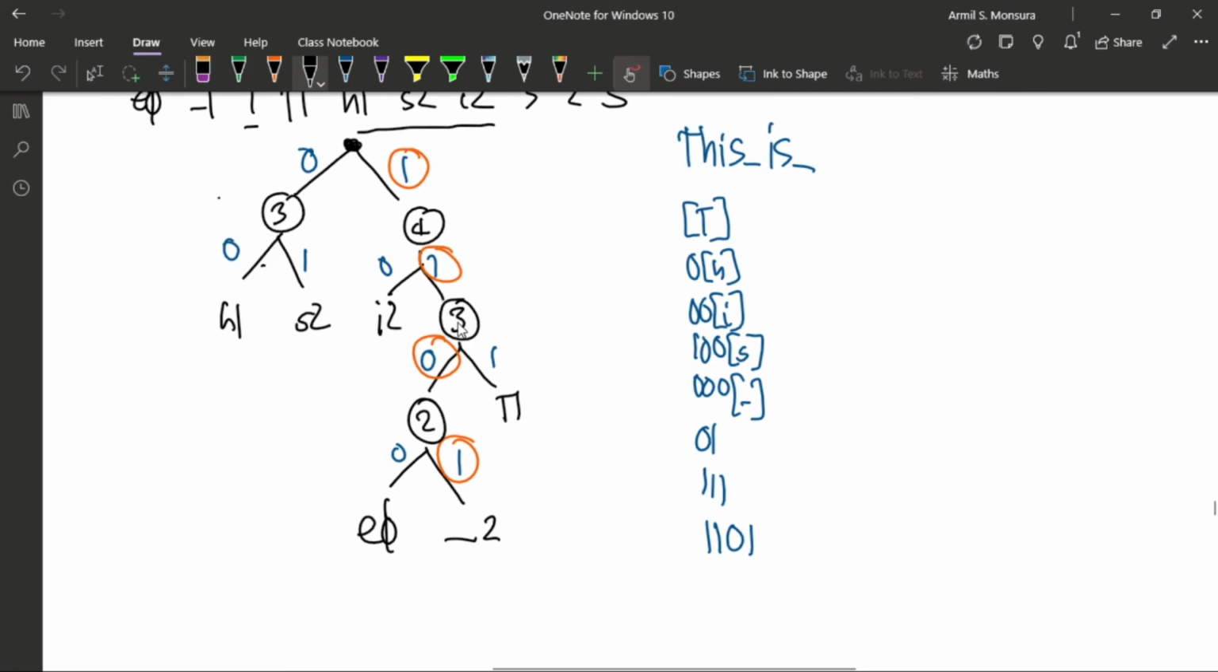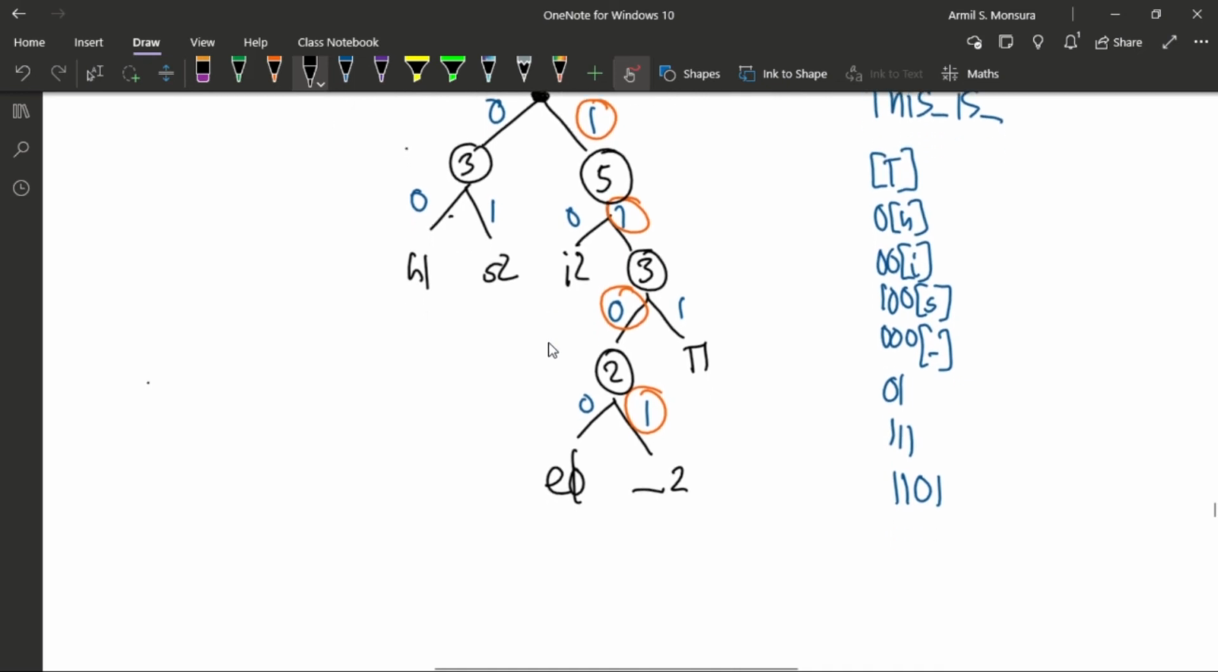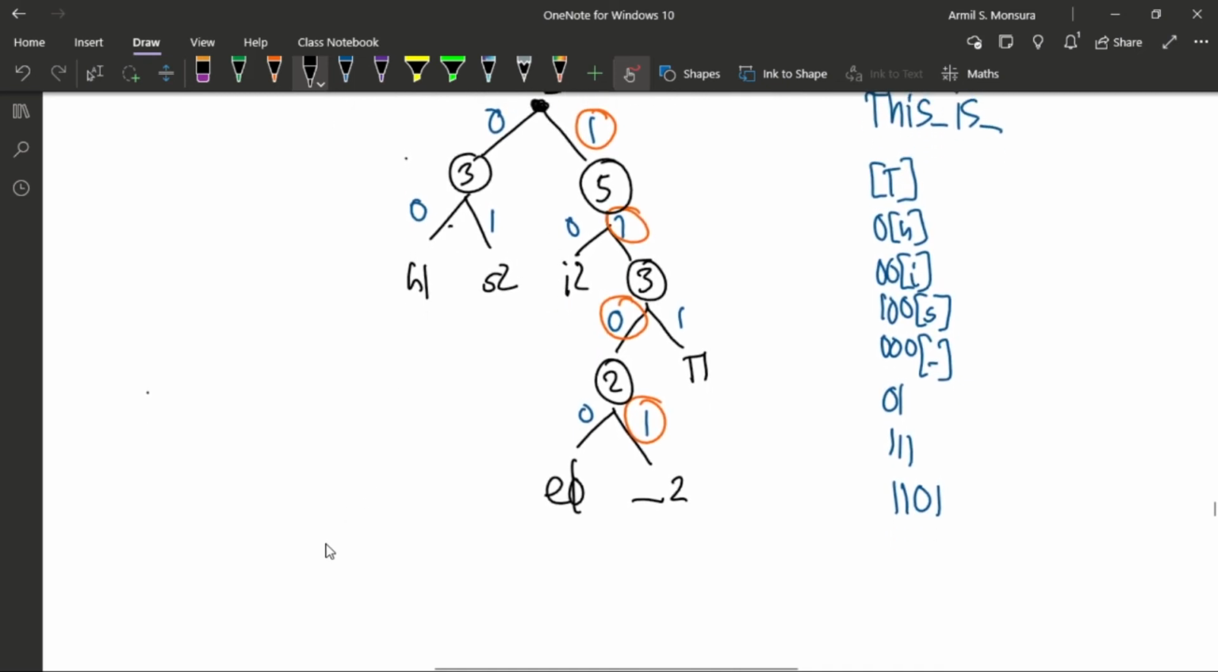Okay? Then 2 plus 3, this should become 5. There. Okay? So, looking now at our code tree, after sending the second white space character and updating the nodes in our code tree, we now generate the nodes list. Reading from left to right and then bottom to top, we'll have E, underscore 2, T1, H1, S2, I2, 3, 3, and 5.